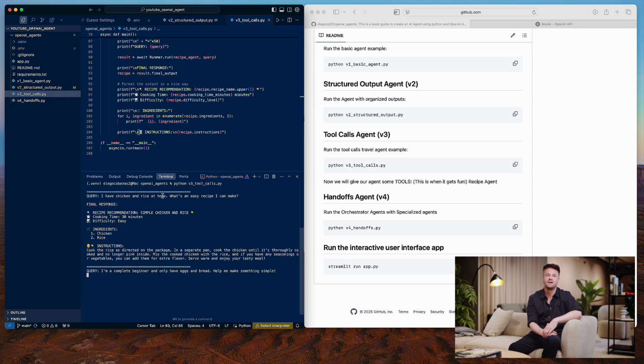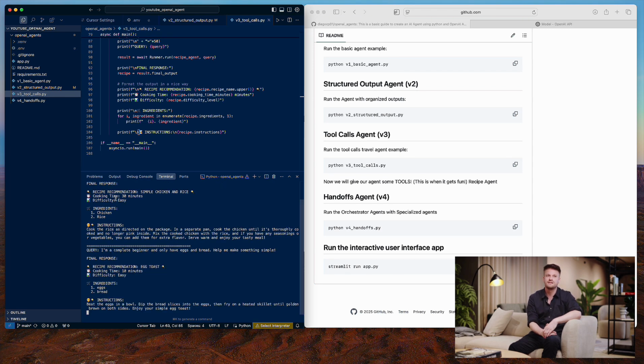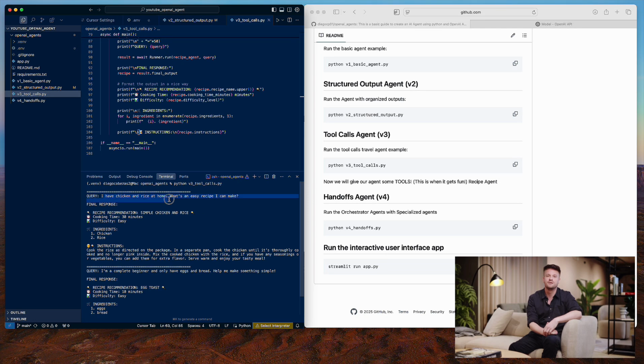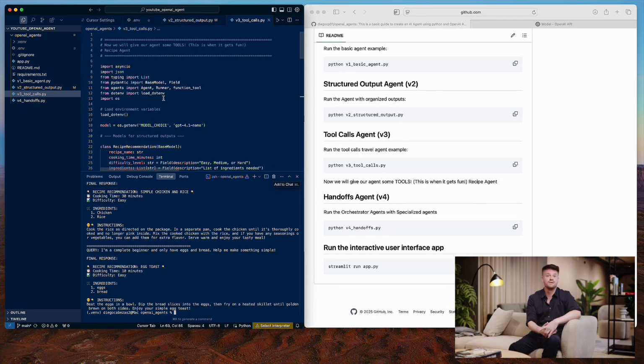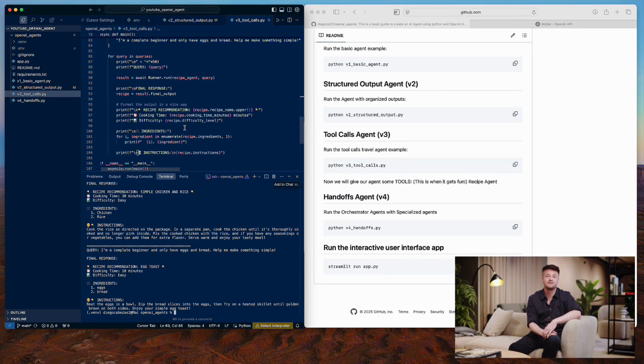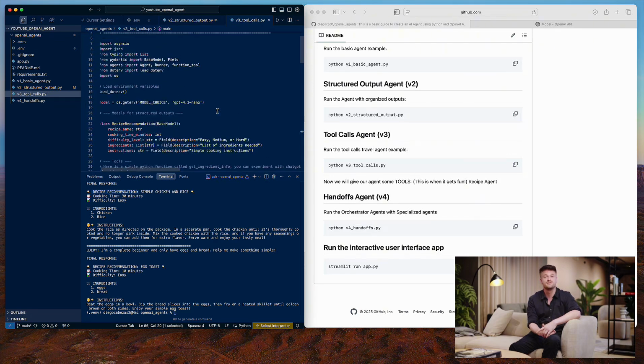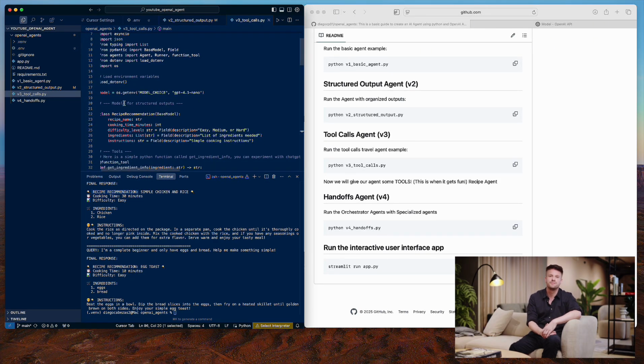There you go. We are now asking, I have chicken and rice at home. What's an easy recipe I can make? And then it's giving us the recommendation. Let's go back to the template. As you can see, it is printing recipe recommendation and this emoji. And then whatever word comes next is whatever is saved under the recipe name. And that recipe name is part of the template.